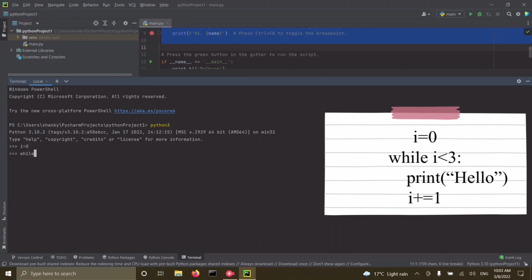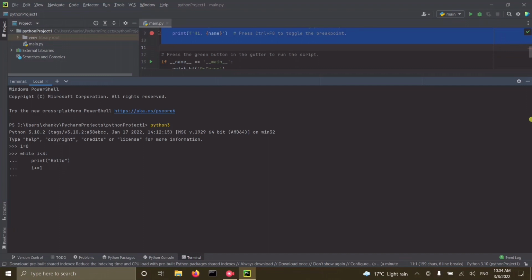So, setting I to 0, while I is less than 3, we print hello and then we increment I. And as you can see, you get 3 hellos printed out. That's because I is incremented each time it goes around the loop. So it'll go around the loop 3 times since it starts at 0.